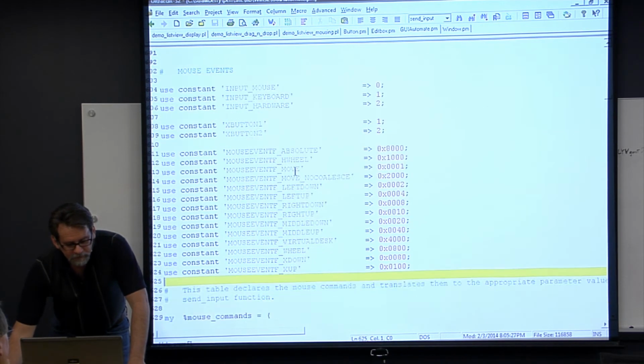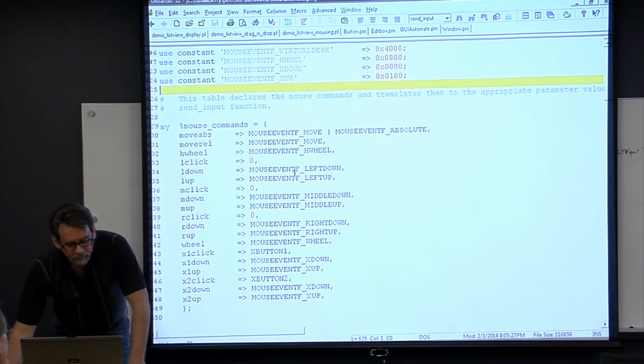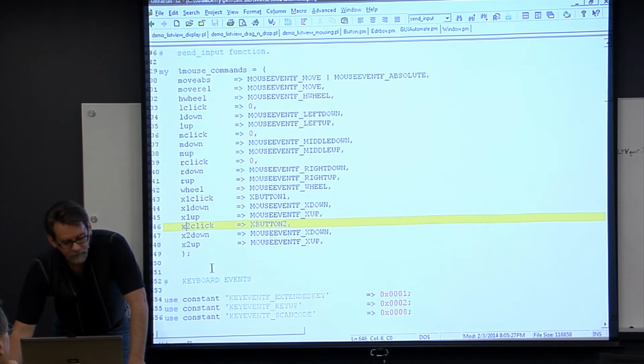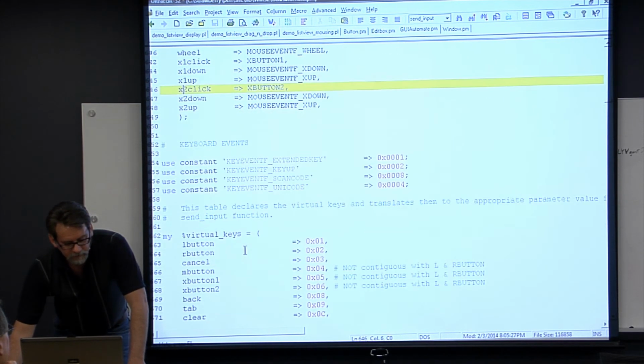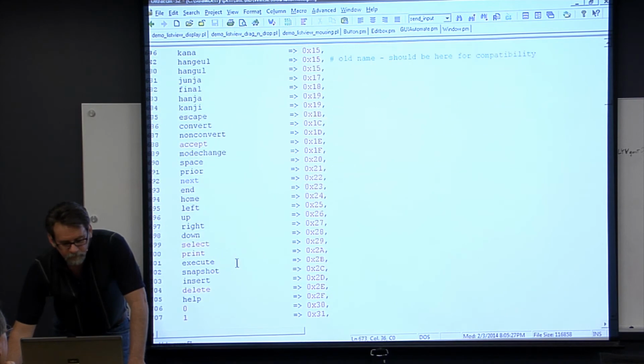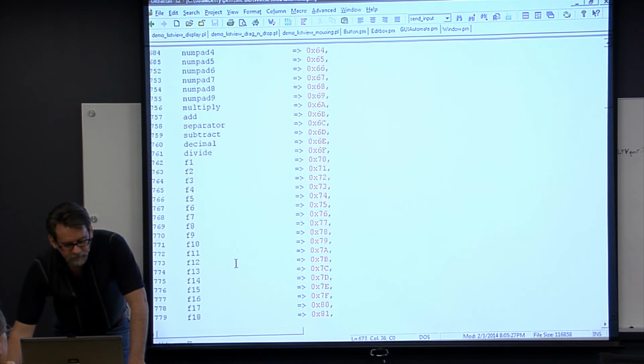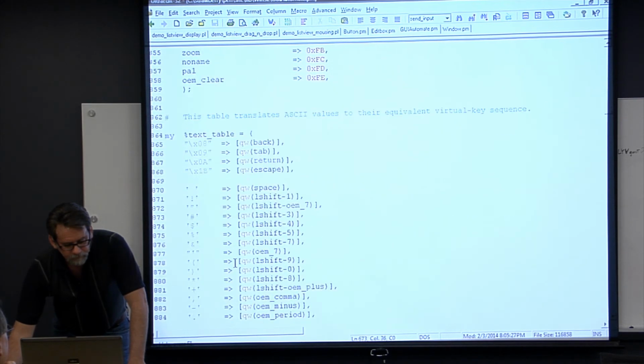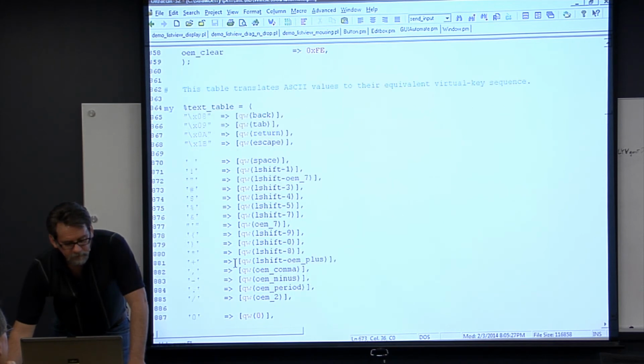But yeah, send input. Here's all the mouse commands that you have, and all these are just flags. And then here's all the virtual keys, and here's the value that goes with sending that virtual key. That's a treasure trove of information, though. Oh yeah, I was just thinking of that. And then too there is the text table.